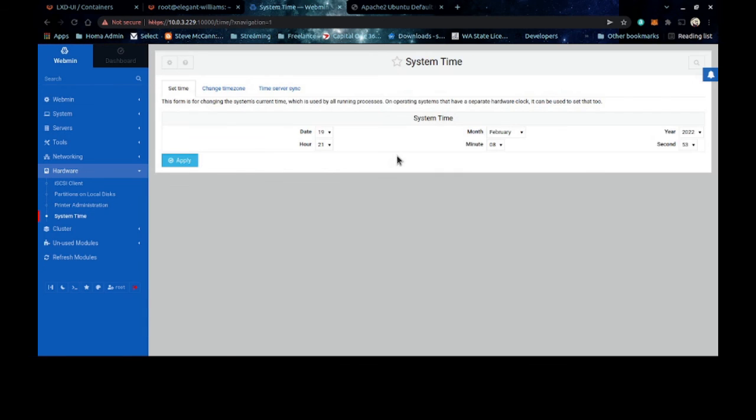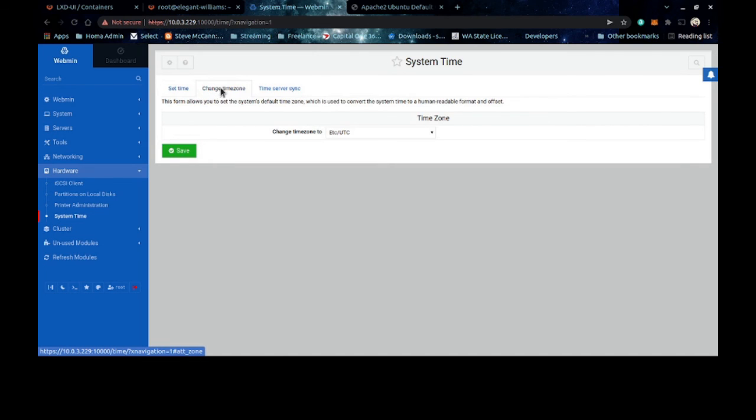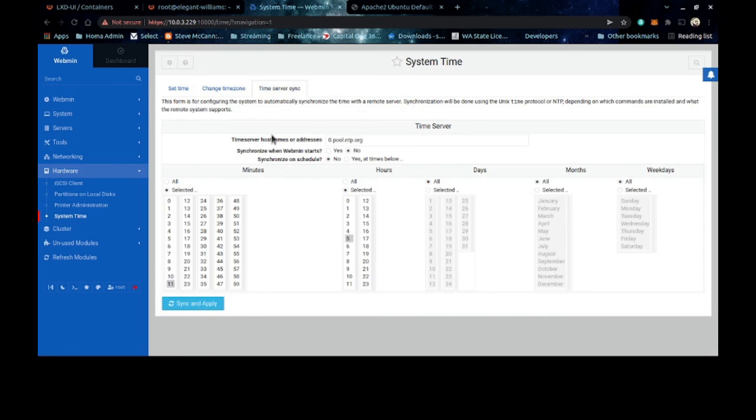System time here, it's important. You can go in here and make changes to the time zone and the system time. Change it to whatever corresponding time zone you have. Here, you can go in here. This is for time server sync.